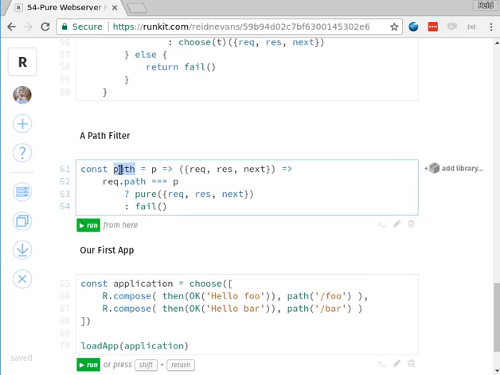So we have a function called path, which takes a path, which is some sort of a string, and then we get our request object. From that, what we need to return is a function which takes this and then returns some sort of a result, a future of an either of a future, actually.